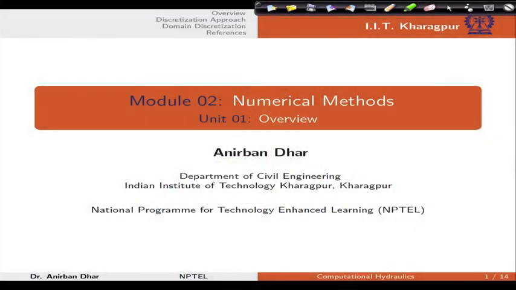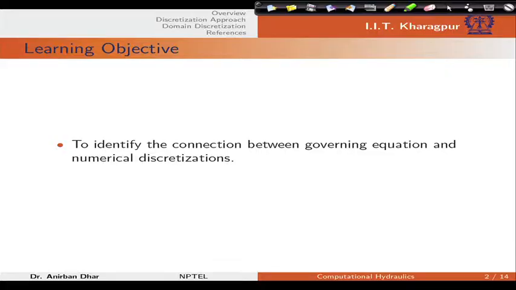Welcome to this lecture number 5, and from this lecture onwards we will start this module number 2, numerical methods. This is unit number 1, overview. Learning objective for this unit: at the end of this unit students will be able to identify the connection between governing equation and numerical discretization.